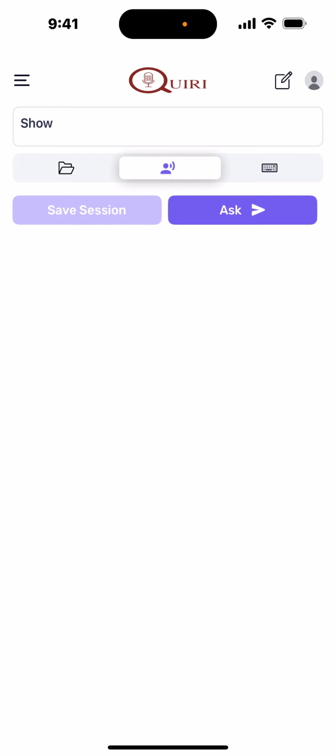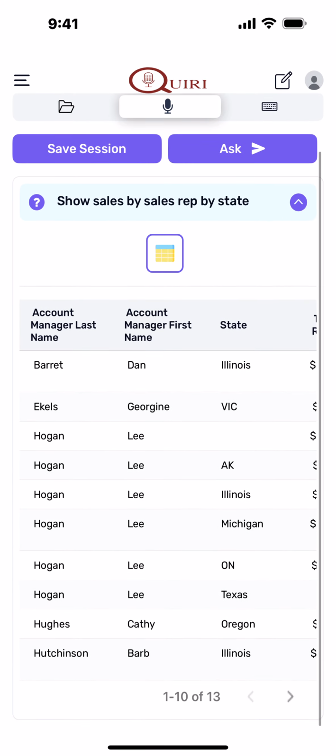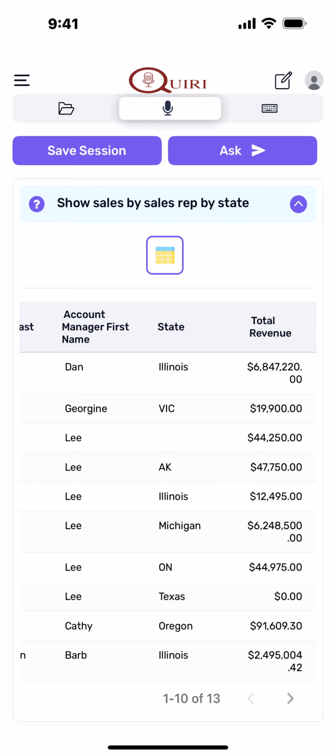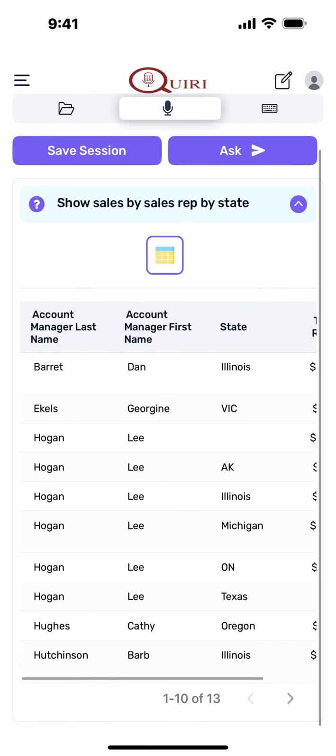Show sales by sales rep by state. So you've just seen voice recognition work. Most importantly, we understood the context of that question, connected up with the Infor CRM data, brought back sales reps, account managers, state and total revenue, deal by deal by deal, right?